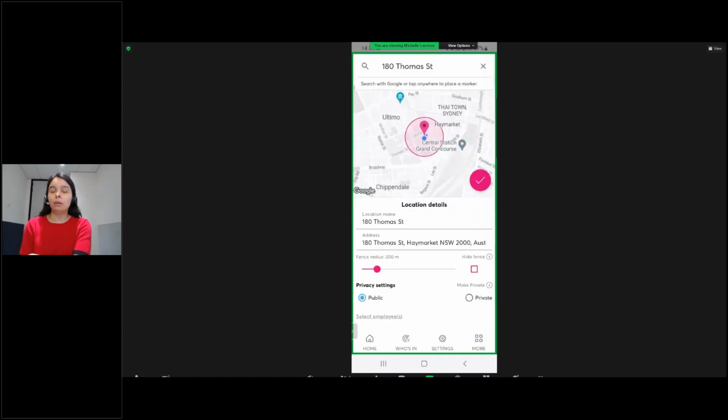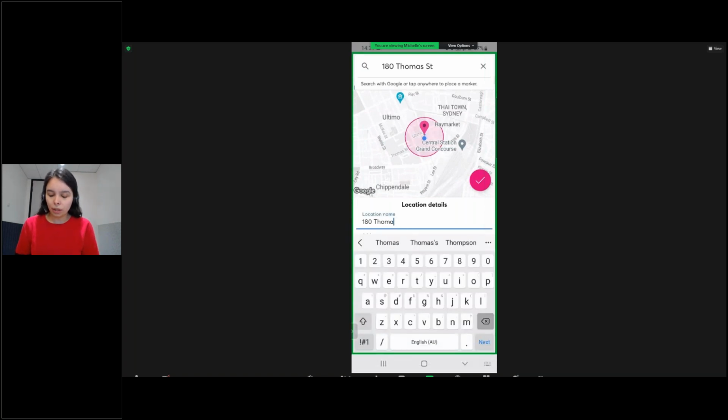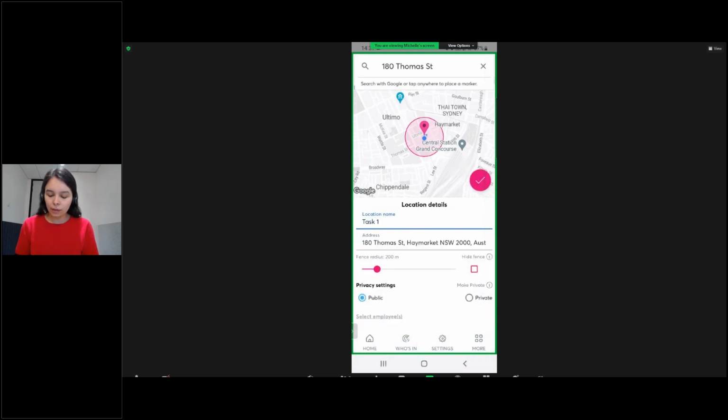Perfect. So it's going to be the exact same location, but I'm going to change the name. Oops. Let's just say task 1 as example. Okay, everything else is going to remain the same. The address, the fence radius, it's public. So I want all the team to be able to clock in and out from this. And I'm going to save it into place with the pink check mark.